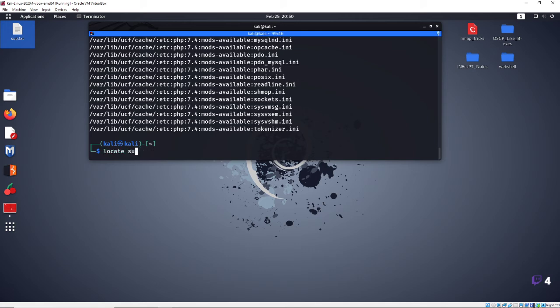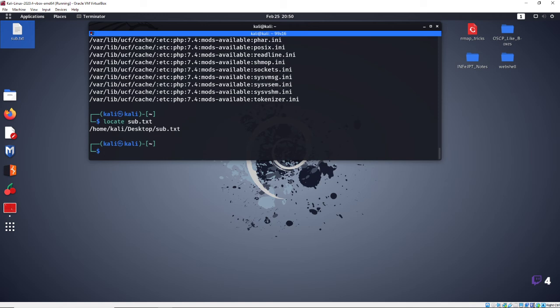So we'll do a locate sub.txt. And we can see that, hey, yeah, you have it in home Kali desktop sub.txt. Now, if we did not update the database, if we didn't type in that sudo updatedb, we may never have been able to see this. Just so you guys know, that may never have existed.